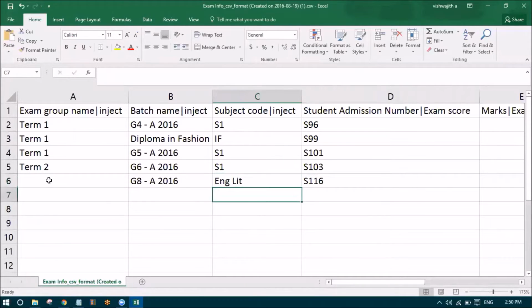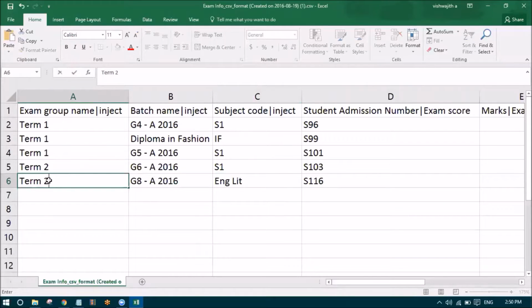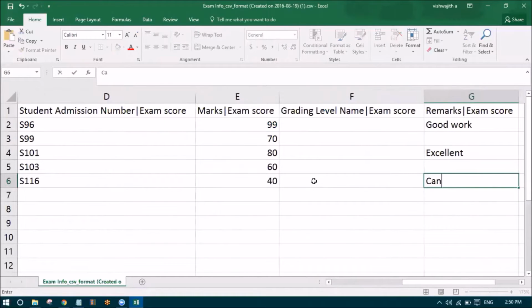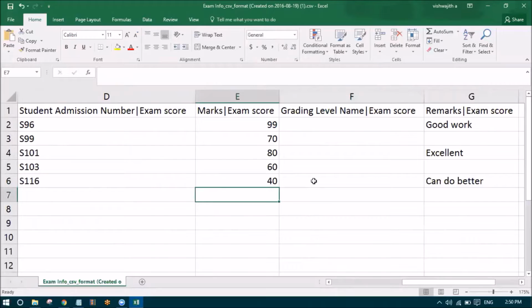And now here, for which term? So this was term 2 for which I want to enter the marks. What are the marks? 40. And we can give some score, this is optional.